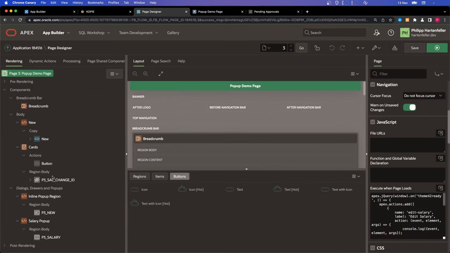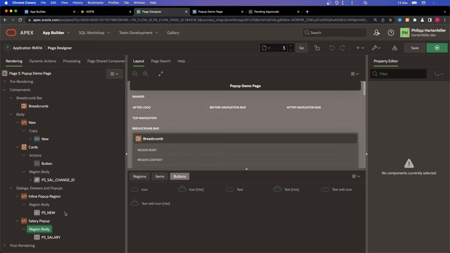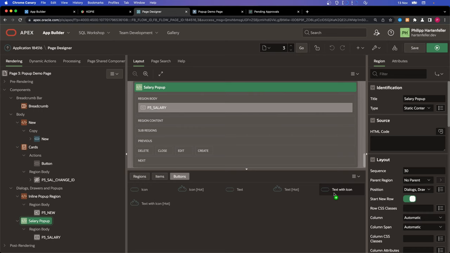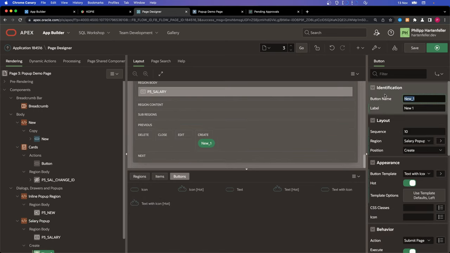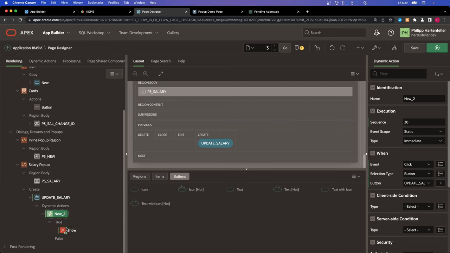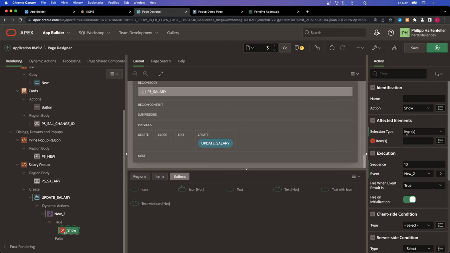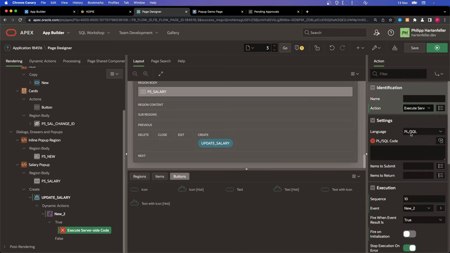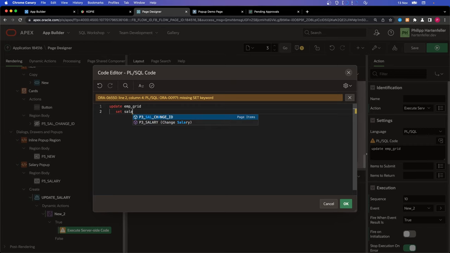So let's actually do the last part, actually update the salary. Again, we go to the salary pop-up region, gonna add a button here, update salary, put a nice icon here, and on press, create a dynamic action. First off, we want to run the DML code, so PL/SQL here, and we update the table. It's called mgrid. Let's open that. Set salary equals to P3 salary, and where ID is our ID change item.